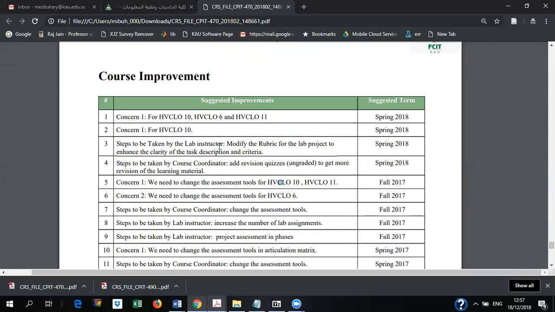For example, let's take an example here. We need to change the assessment tools for HVCLO 10 and 11. They said they need to change the assessment tools in fall 2017. Maybe they have implemented it here. But again, there is a concern on HVCLO 10 and HVCLO 11. So probably the work they did here did not help us much, maybe. The instructors and the coordinator will know an answer for this. This is what they are going to write in their end of semester report.